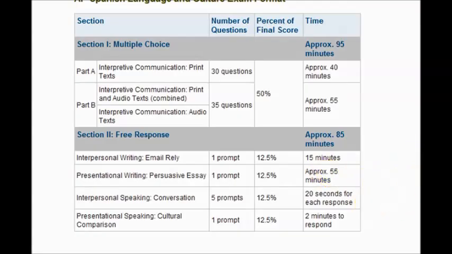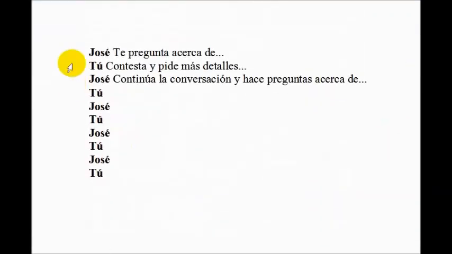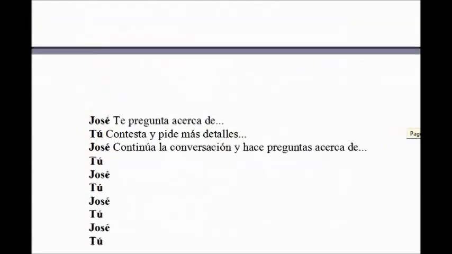The next one is an interpersonal speaking or conversation, and it says 5 prompts. What that means is what's going to happen is you're going to, I can show you. I made this down here. So what you're going to have is a conversation. Two is where you're going to talk each time, and then you'll have a name of somebody that's talking to you. So what it's going to do is before you start this, and you don't have a lot of time for this.